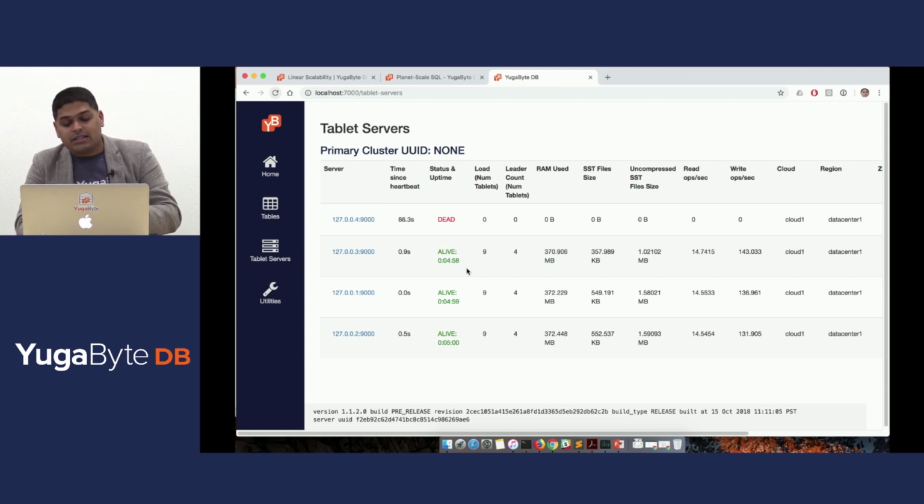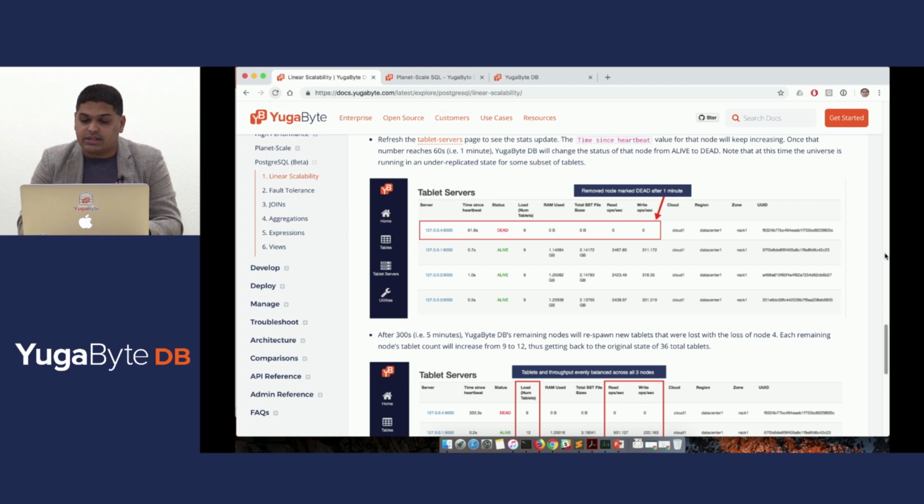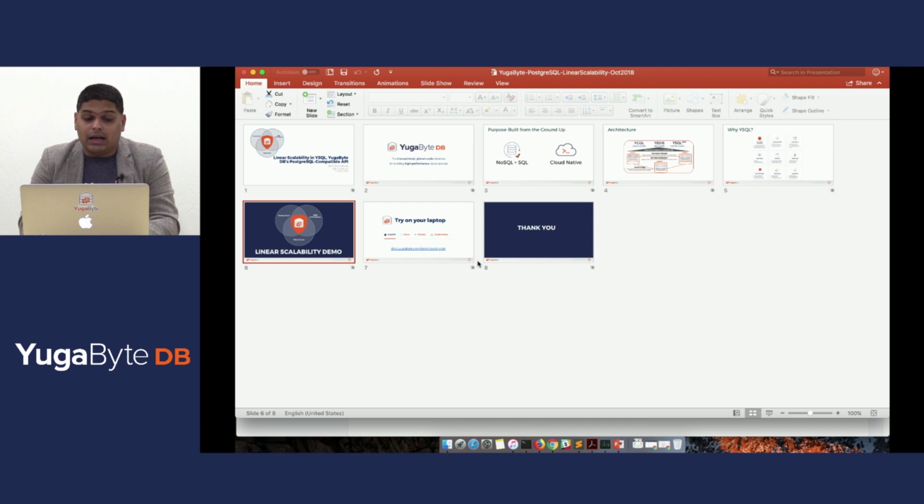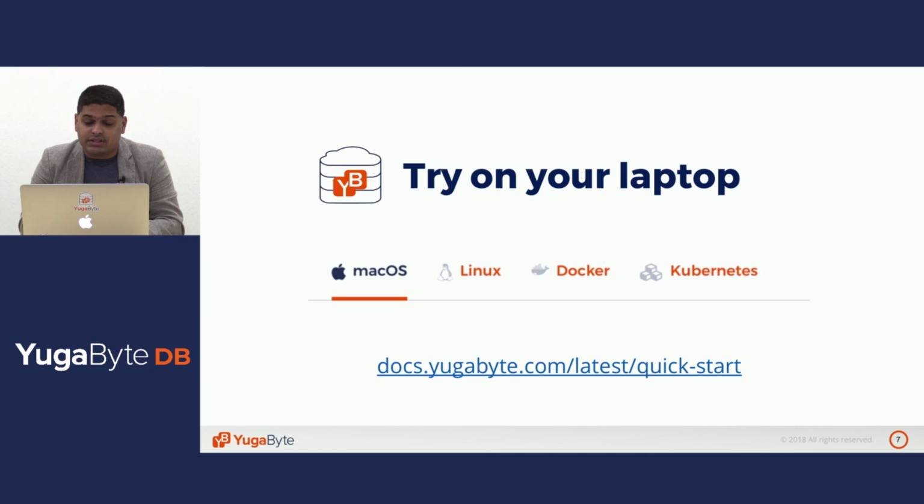Now, what's going to happen is at the 5-minute mark, which is 300 seconds, the master will take this dead node out of the quorum altogether, as if it never had existed in the system. So with that, we have reached the end of our linear scalability demo. As you can see, you can simply add nodes and remove nodes at will in an operational database system, and get the benefit of linear scaling and completely on-demand throughput.